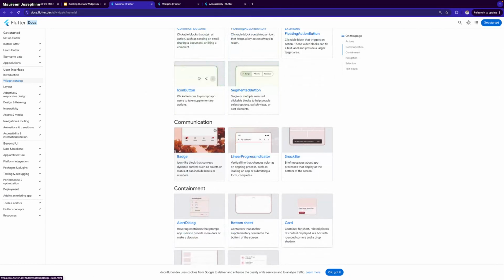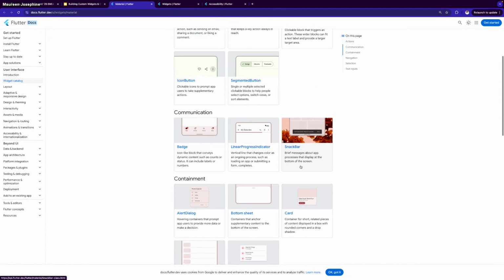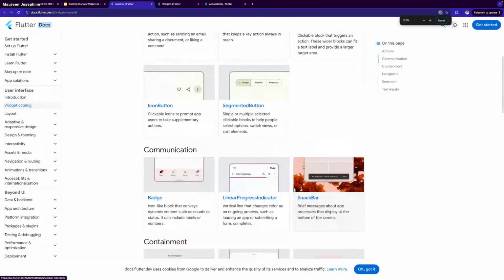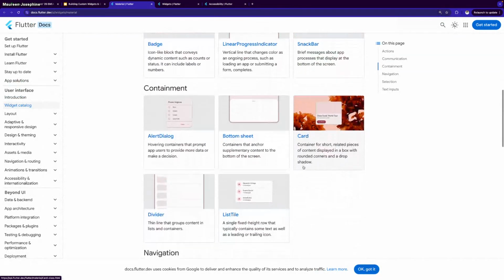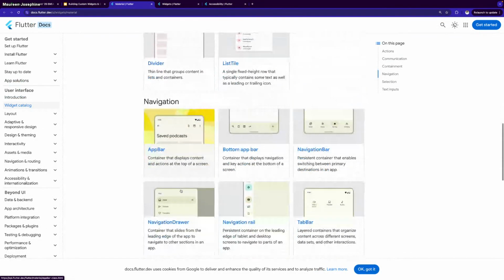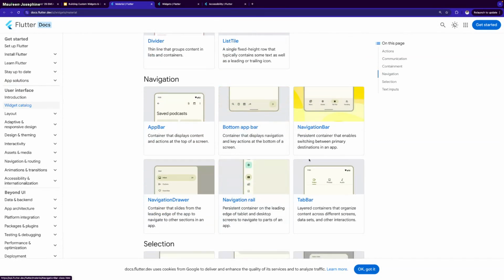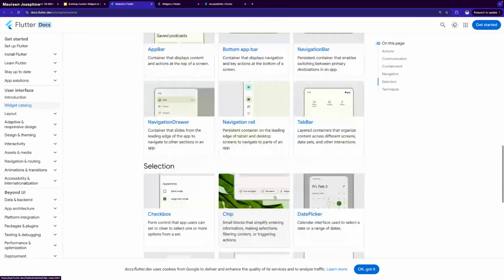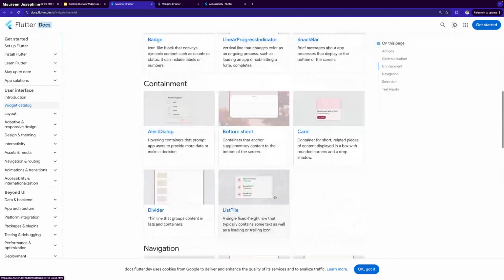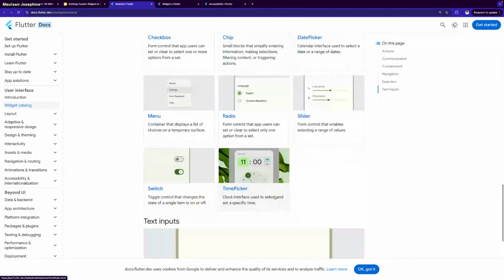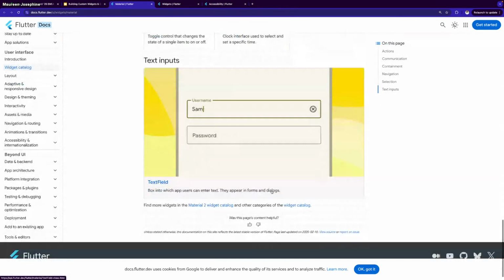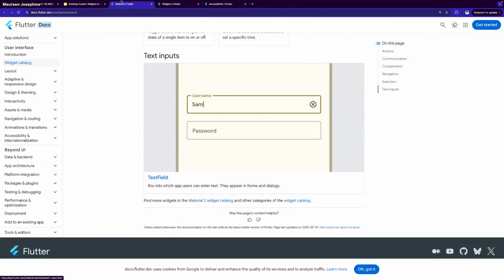And for communication, we have the linear progress indicator, very common in our apps, the snack bar that pops up on the screen, which you can also leverage, and the alert dialog. As you go to navigation, we have the top app bar, bottom app bar, and navigation bar. So if you check the collection of all these Material component widgets, it would help you check which one is useful for your team and how you can use them.